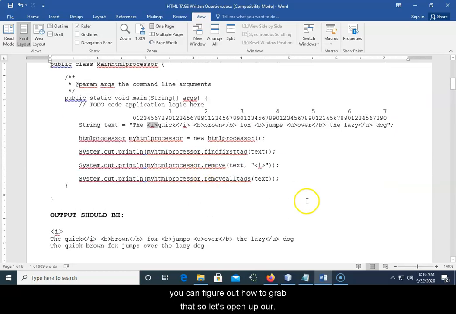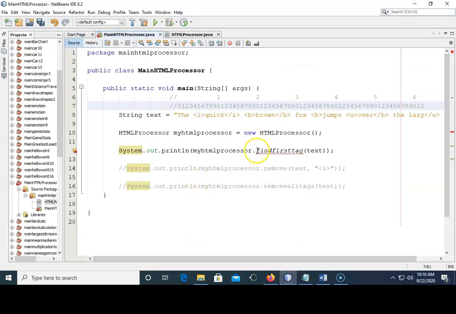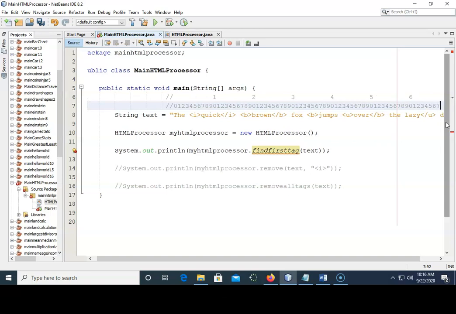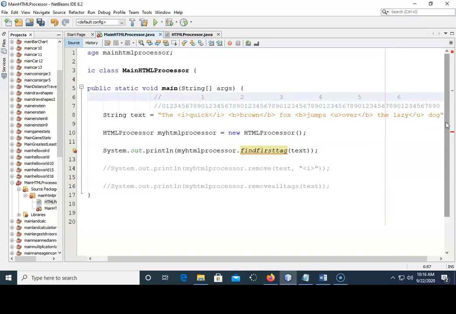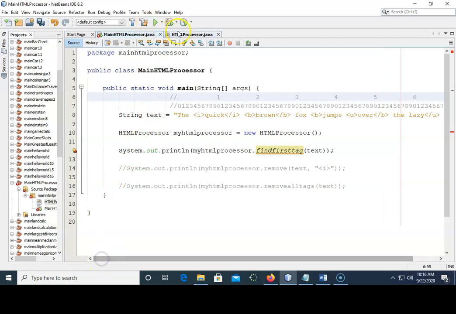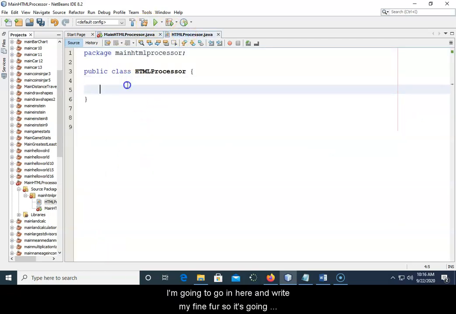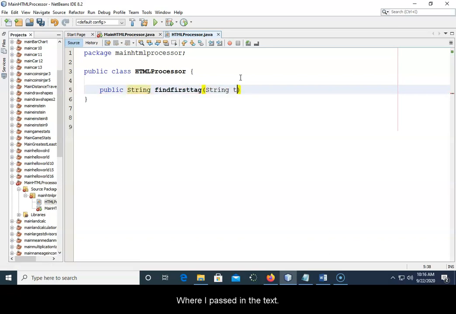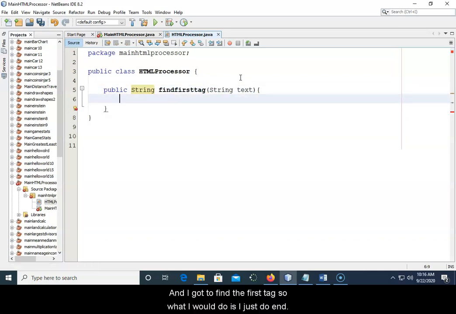So let's open up our code. I have the same thing here, the only problem is I need to fill this out. 5 6 7 8 9 0, and that would be our 7 right there. All right, so find first. Basically, I gave you guys all this code. I'm going to go in here and write my find first. So it's going to be a public string find first tag where I pass in the text and I got to find the first tag.